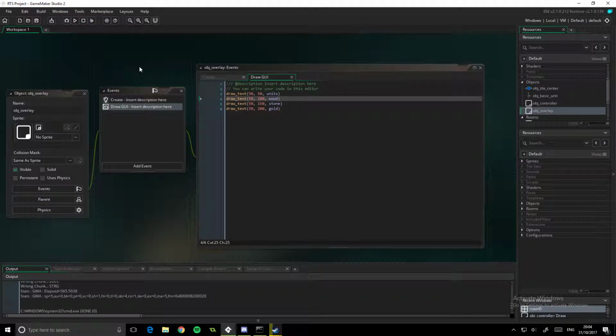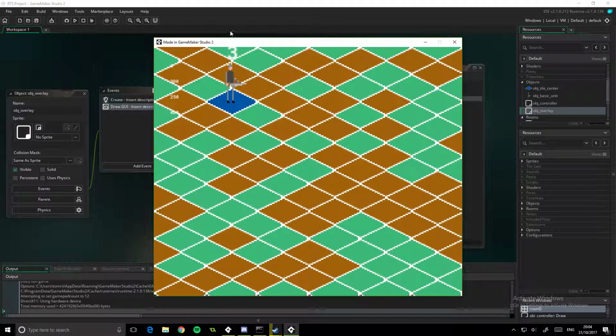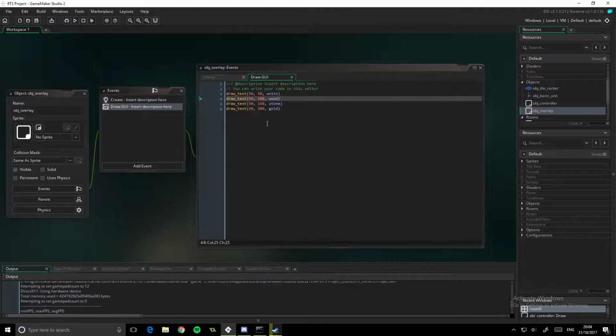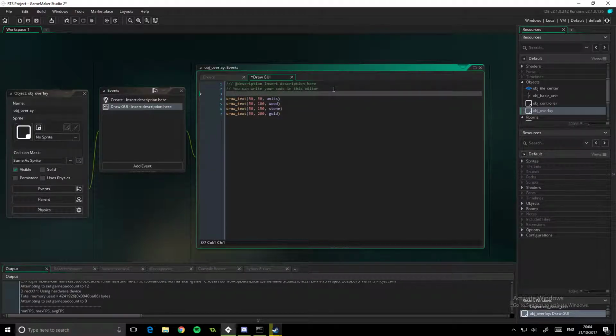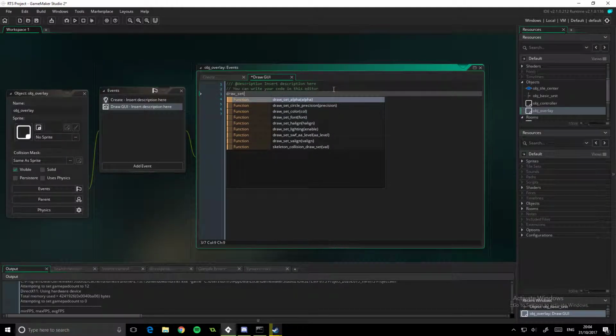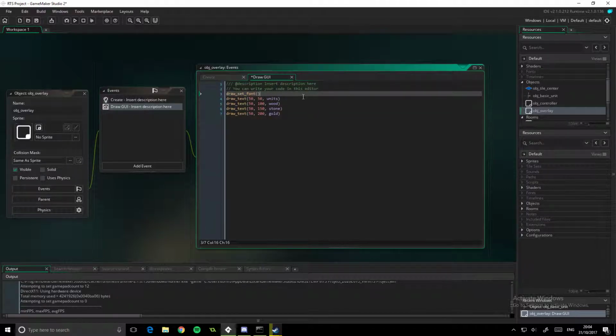We should be able to see the overlay being written in. Yes, you can see there. However, it's very small. You can see the amount of units, and then you've got the wood, stone, gold. It's very, very small, so we can make that bit different. We can say draw set font. We're going to have to make a different font.